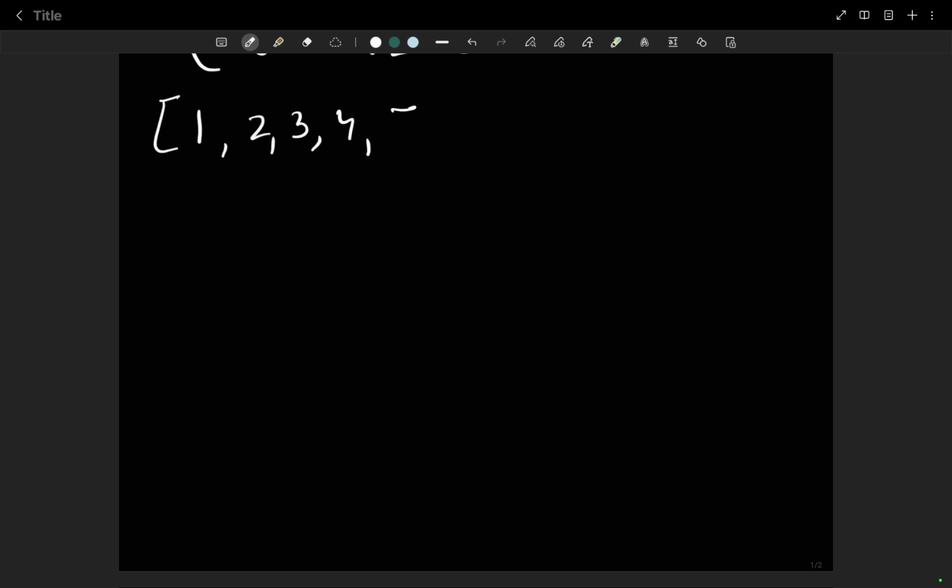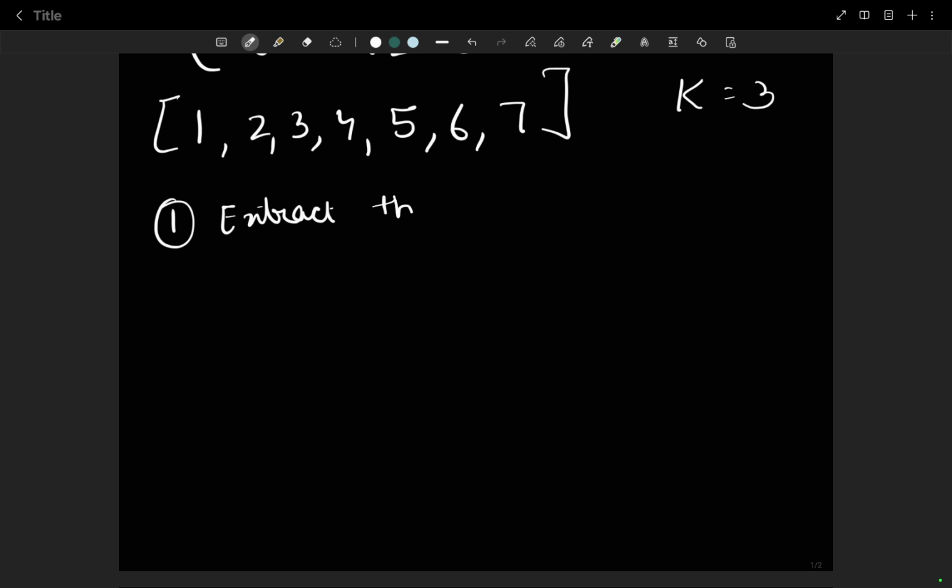So let's write down the question again. Let me write down the original array first, where k is 3. Our task is to move the last k elements towards the beginning and the rest of the array towards the right. First of all, we should extract the last k elements. We need these 3 elements. How can we do it?